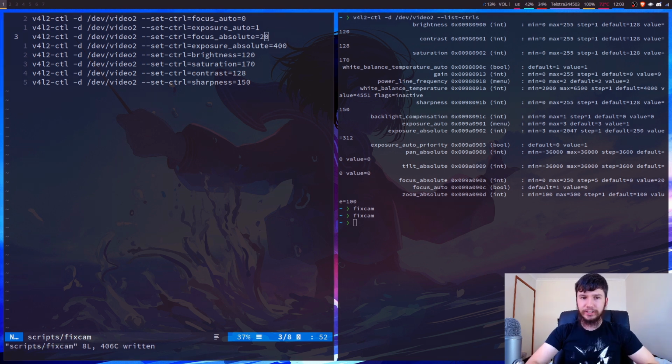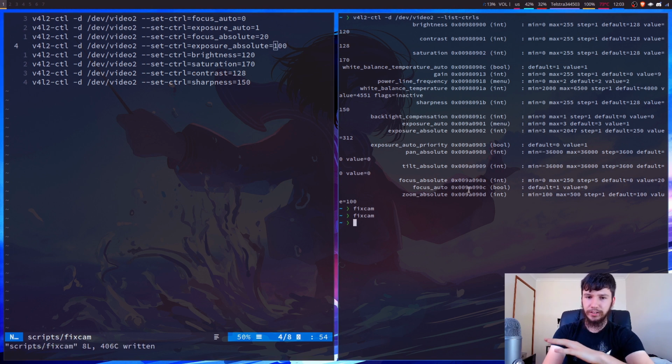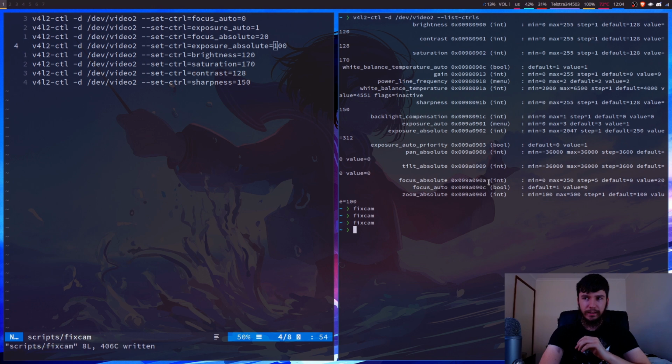Basically, what exposure does is control the sensitivity to the light that your webcam will have. I guess that's the best way to explain it. So it's basically ISO, roughly. Someone correct me if I'm wrong, but that seems to be roughly what it's like. So if we set that to 100, what we'll notice is my webcam's going to get very, very dark. You can see that now.